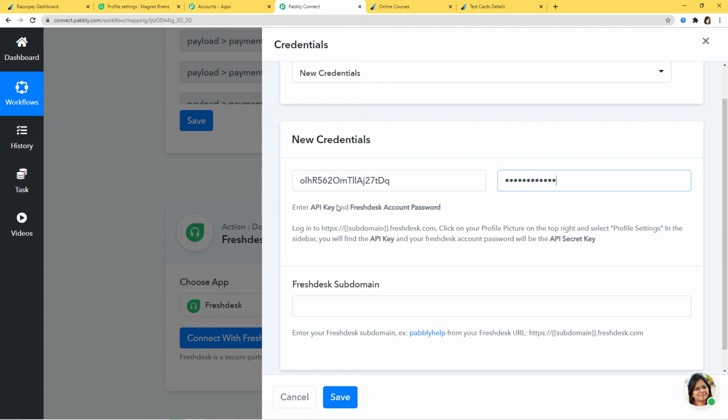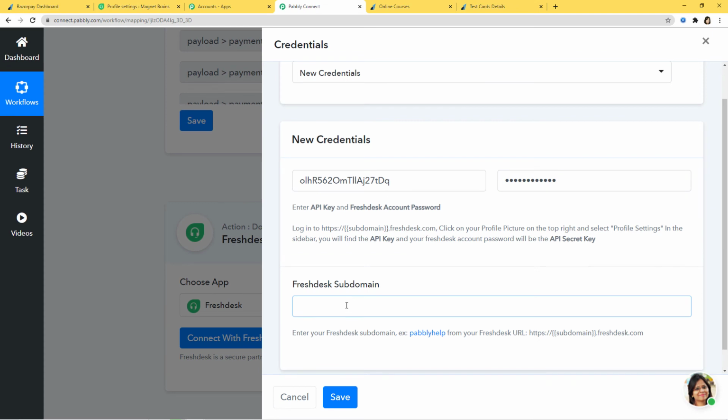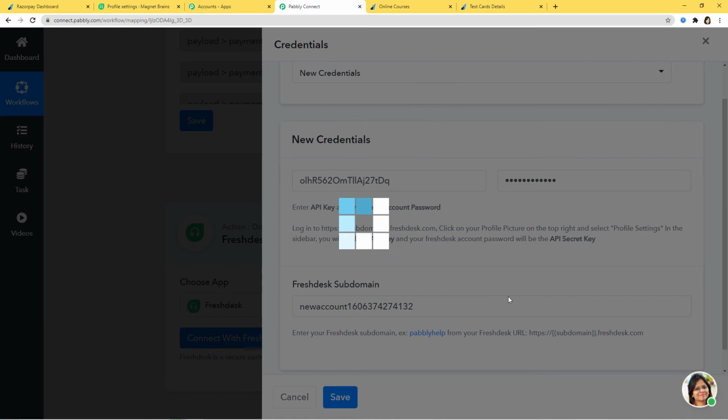Okay. So now here API key and Freshdesk account password are going to help us to build a connection between Freshdesk and Pabbly Connect. Here it is also asking us for the Freshdesk subdomain. So I'll go back to my Freshdesk account and here I'm going to copy this new account and this number. Copy. I'll go back to Pabbly Connect and I'm going to paste it. Okay, so now I'm going to click on save.